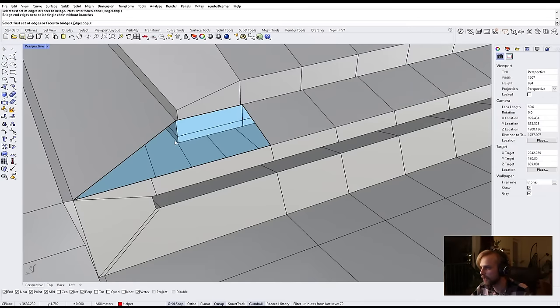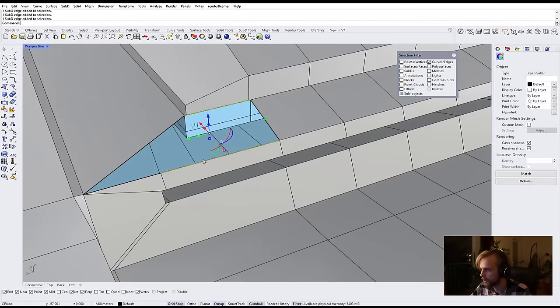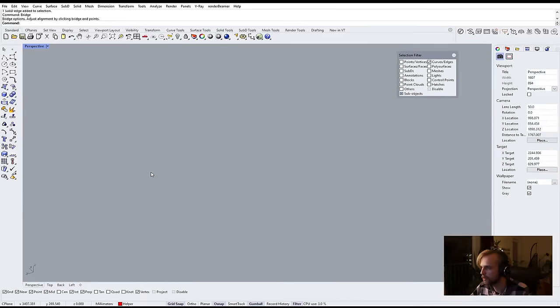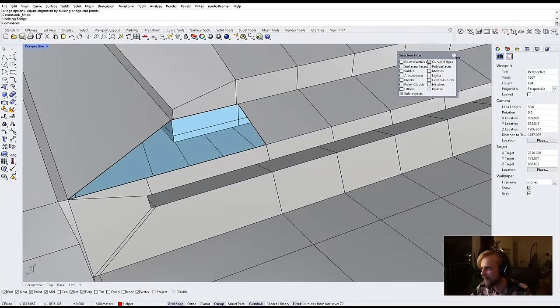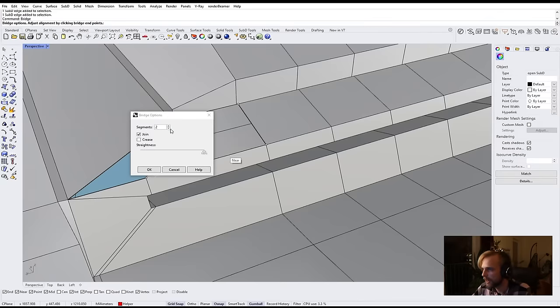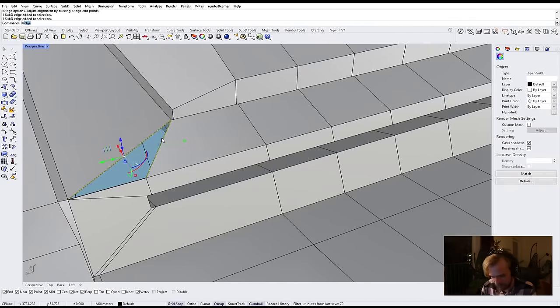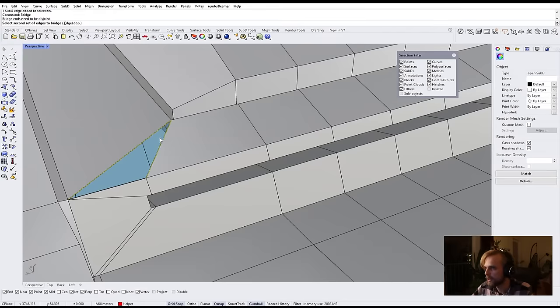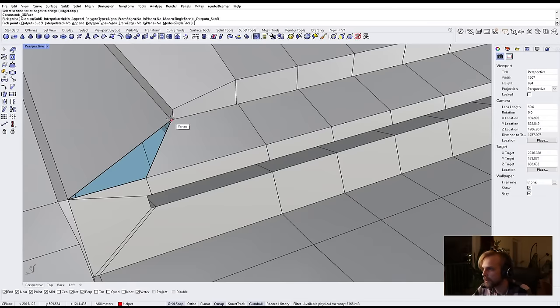Oh my god, again doesn't bridge. Okay, what if we do it this way? Here and here, bridge. Okay, without any segments. Where the hell did my car go? Okay, here, bridge. 1 segment. Okay, and now here and here, bridge. And of course it doesn't bridge, but that's fine because we have other SubD tools that we can use.